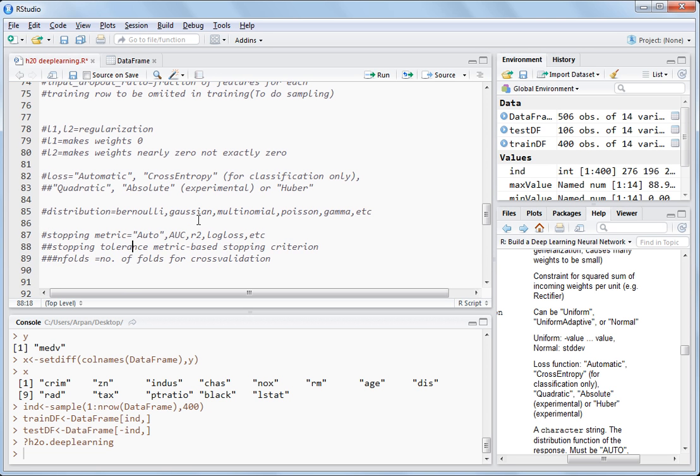Then you have a stopping tolerance metric. So based on this, say if you are saying that if my AUC doesn't increase by 0.1 for example, then the model will stop iterating for the next iteration. Then number of folds, so it takes the number of folds for the cross validation. So if you don't use H2O, you have to write other code for cross validation, or maybe use the caret package where you have the function for cross validation, or you write it yourself.